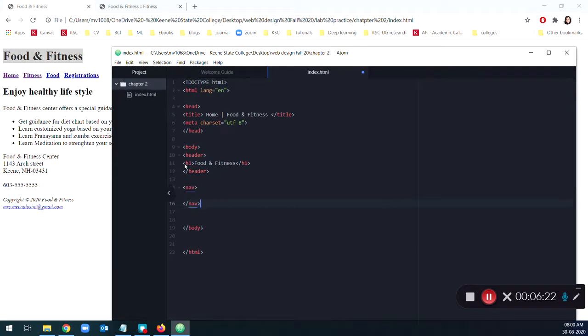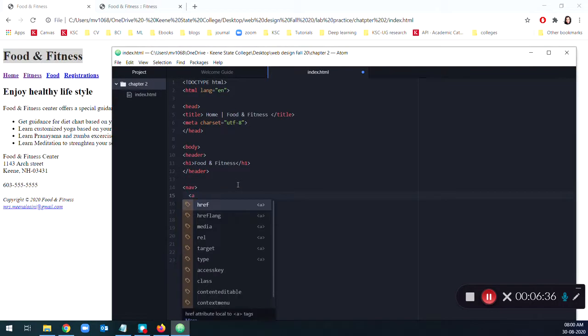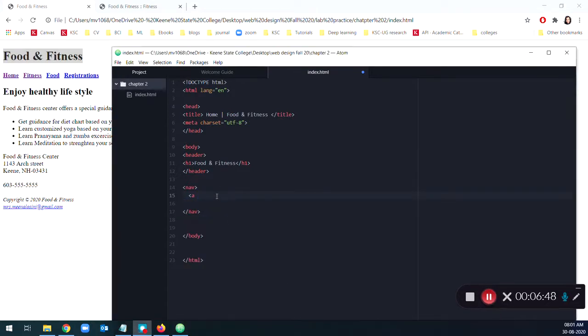Okay, so inside this navigation we are going to create our links, right? So you can see, refer to your chapter 2 lecture where we have discussed the anchor element. Okay, so a tag. So we are going to use a tag to display the links. Okay, so the anchor tag should have the href attribute where you are going to give the link.